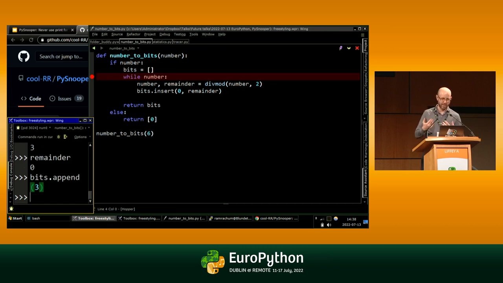So for me, this isn't anything new. I used tools like this when I was developing C and Pascal when I was a child. So this is very classic. It's not new, and I love to use this tool. I use a debugger whenever I can.